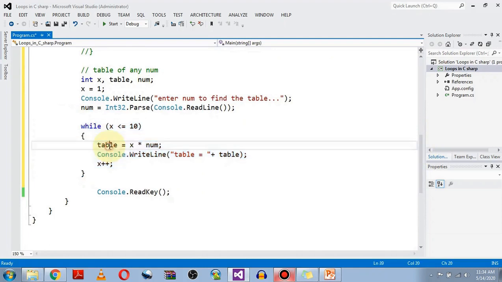In the while loop we will be finding a table up to 10. According to the formula of a table, loop variable multiplied by the number. So every time the x will change. First time x will be 1, the num, let's say 2. So 1 multiplied by 2, the result will be saved in the table, and the table variable will be printed. Then the variable will be incremented.